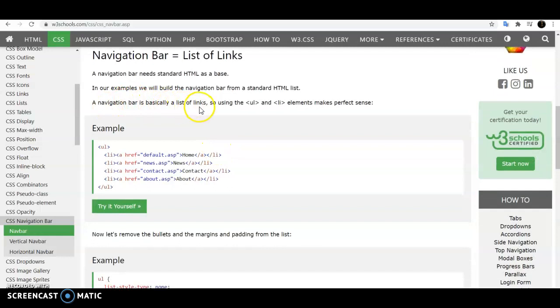So basically a navigation bar is a list of links, and using UL and LI elements makes perfect sense. If I look at the example that W3 Schools have here, they have wrapped UL around all of their anchor tags for each of their web pages. They have their web pages home, one called news, one called contact, one called about, and they have wrapped the UL tag around a whole lot and closed it at the bottom, and then they have a list element on each single line. So they have opened the tag and closed the tag around their anchor tag for each of them. So let's do that to our website now.